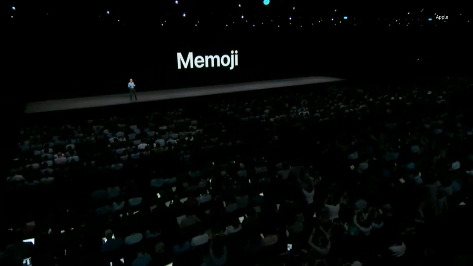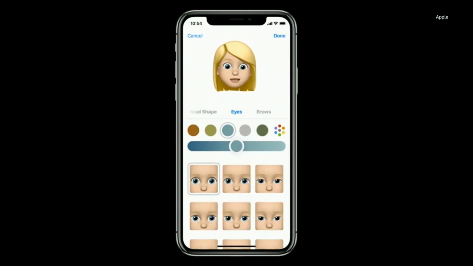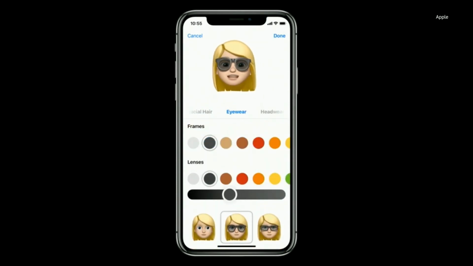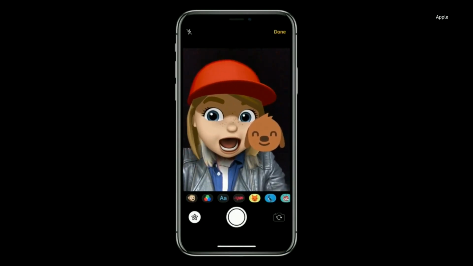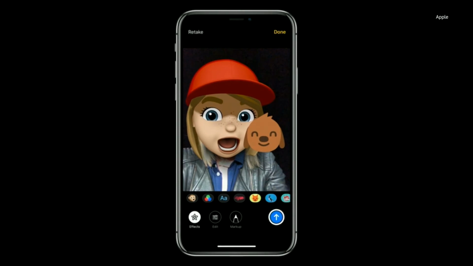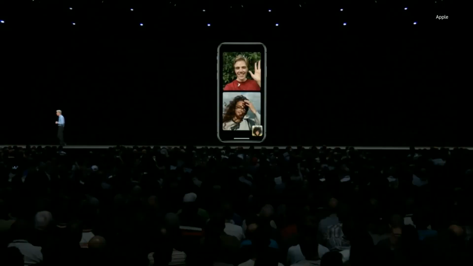Memoji. There are so many hairstyles to choose from. And what's really amazing is as I'm making changes, the character up above is coming to life. Now that I have frames, I'm going to tint my lenses to make a great pair of sunglasses. So I'm going to set up my shot, snap, and send. Today, we're introducing Group FaceTime.